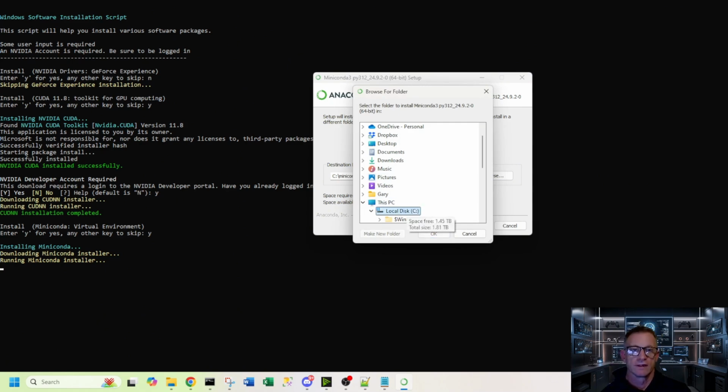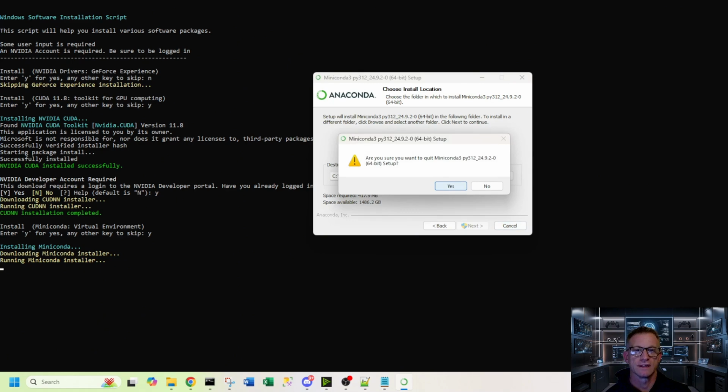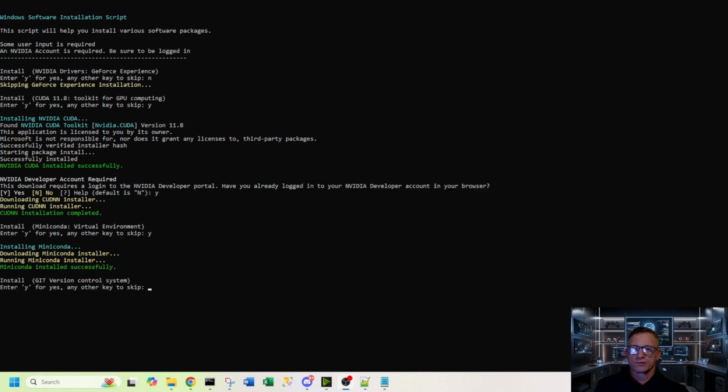Because I've already got it installed on the C drive, it's not going to let me put it there. It won't let me get it because the file's already there. So I'm just going to cancel this here, but you would just follow all the instructions and install it on your C drive again, so it's easy to access and find later on. Going to hit cancel out. Going to install Git.